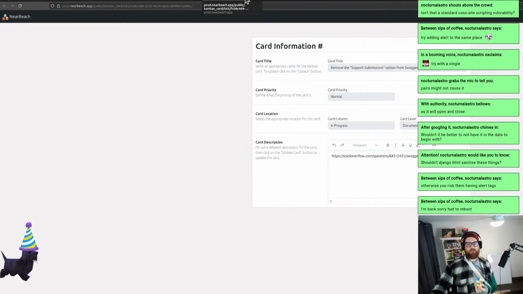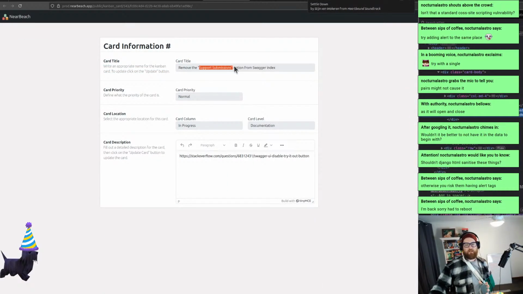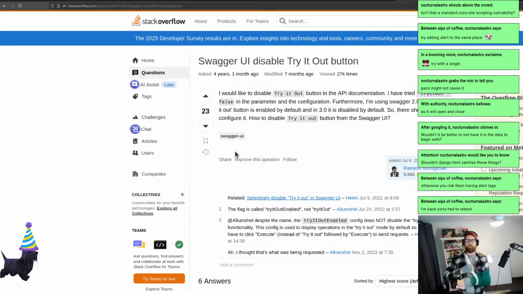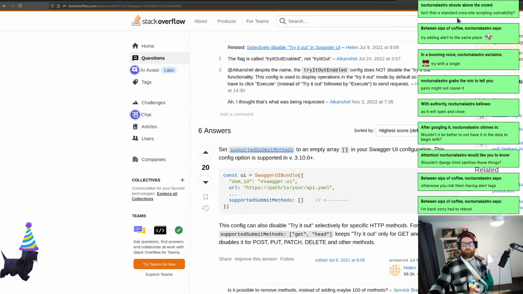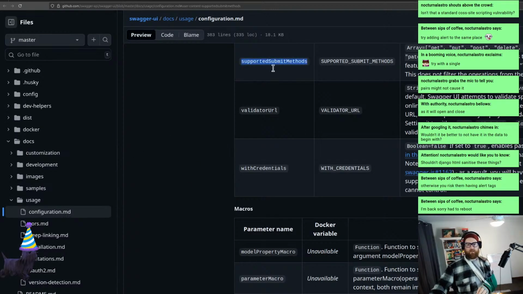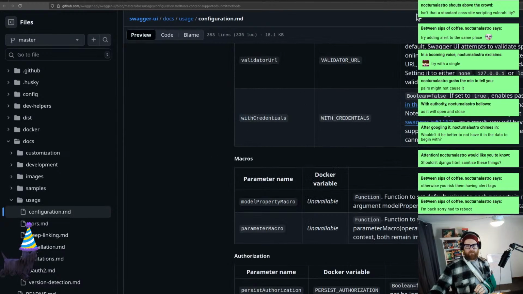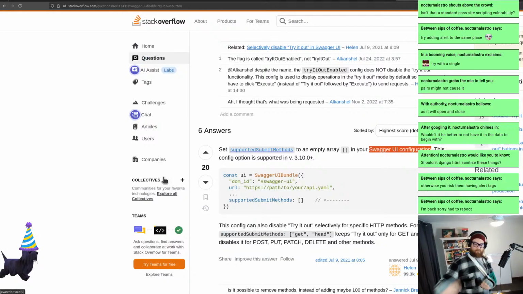I'm gonna close that, and then now we're gonna remove the support submission on that, and we've got a Stack Overflow for this. Support submission methods to an empty array in your Swagger UI configuration. This is a configuration option. All right, sweet. So if we on here support this, and this is part of the Swagger stuff. All right, cool.